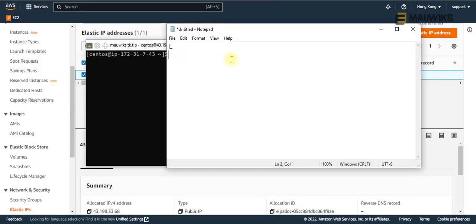So LAMP: this is Linux, Apache, MariaDB or MySQL, and PHP. So we're done here.